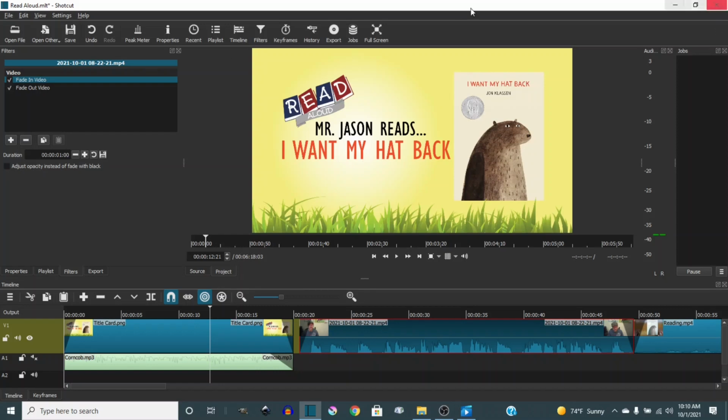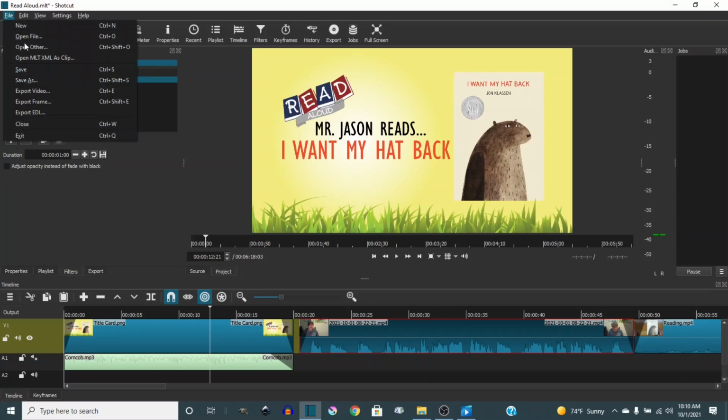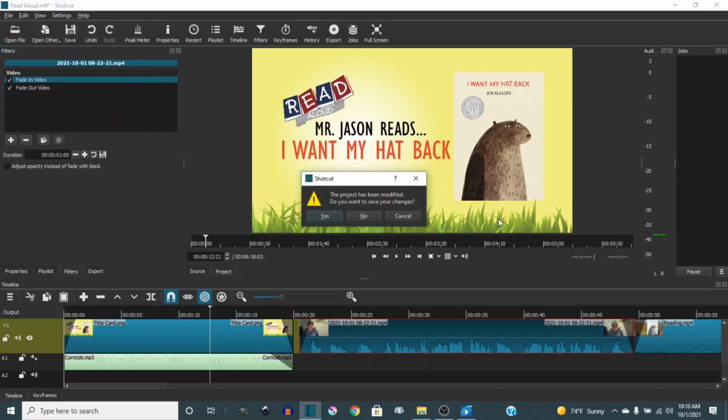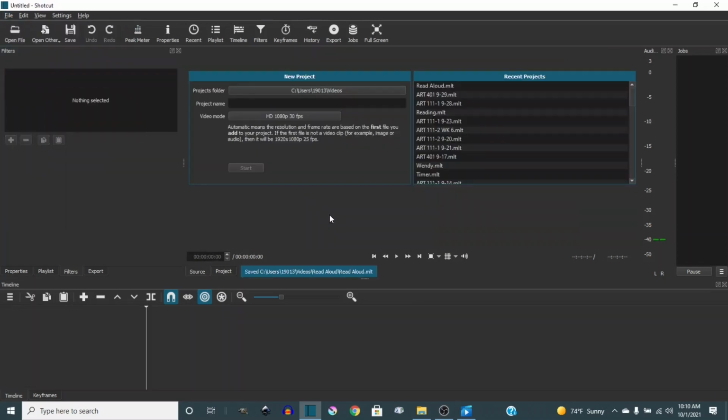But okay, let me start a new one then. Yes, save the changes I made. All right. So again, when you open this up for the very first time, you're going to have a completely blank project. You'll give it a name. I'll call this I Want My Hat Back.